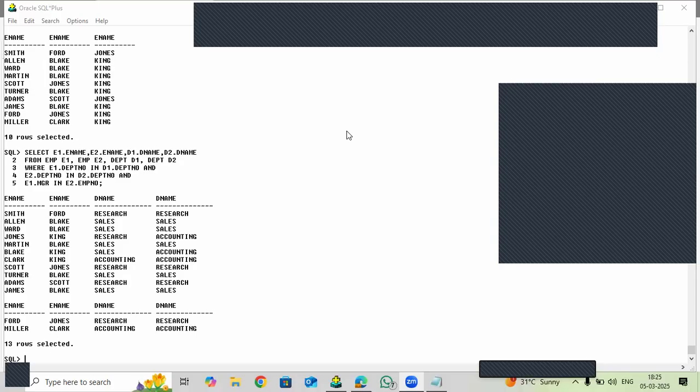Copy one last query. Write a query to display employee name and their department name, manager's salary and their location. Employee name and their department name, manager's salary and their location.